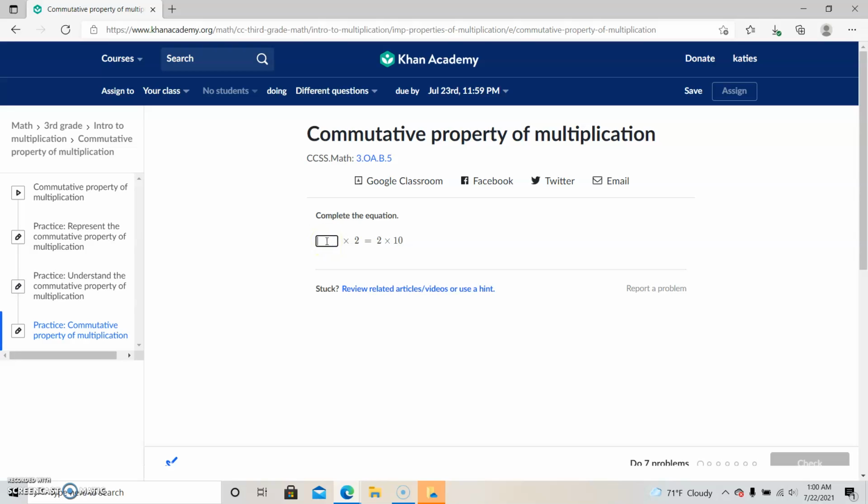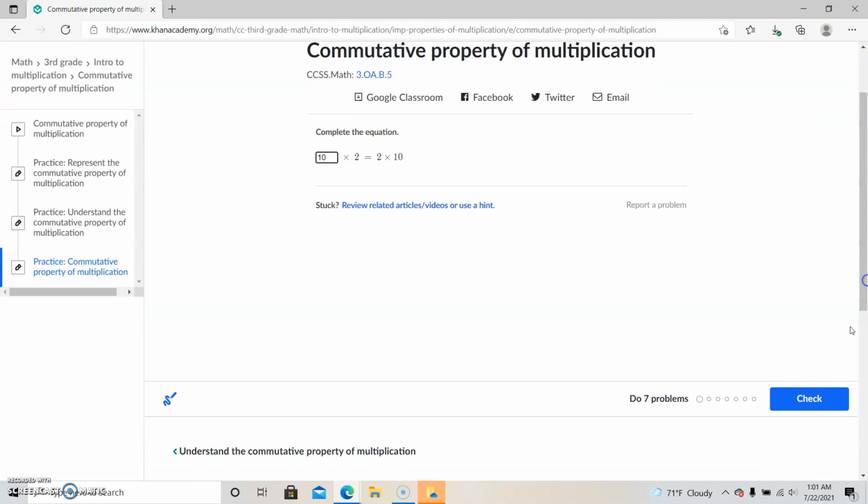So, okay, 10 times 2 equals 2 times 10. And they would go down here to check, and it gives you a little noise, a little star, and you go on to the next question.